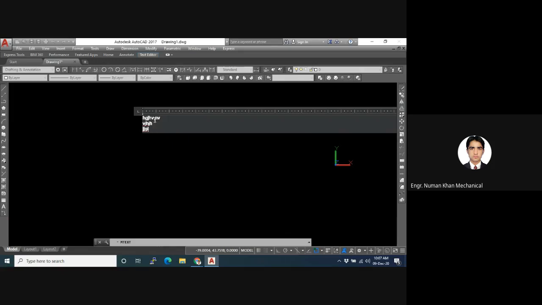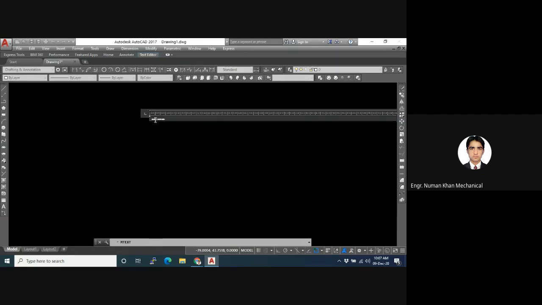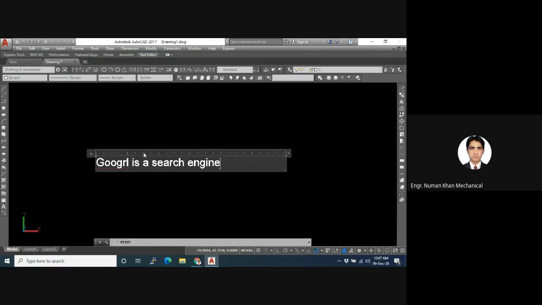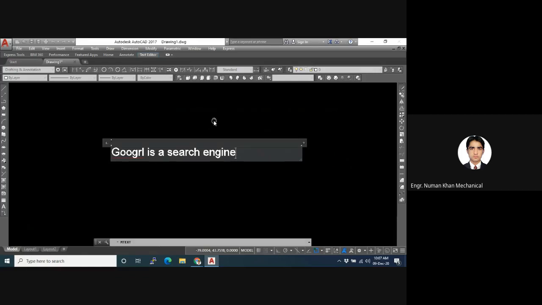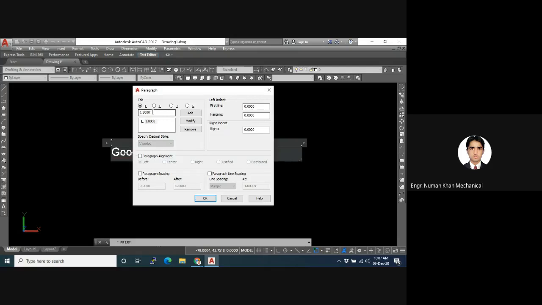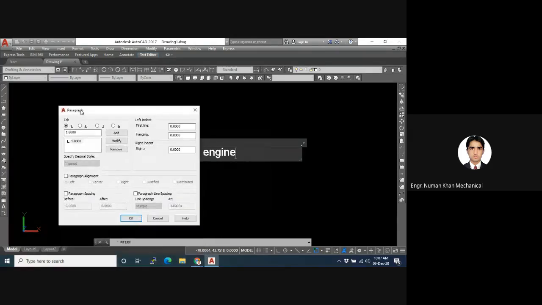You can write anything over here. Let's say, Google is a search engine. You can reduce this thing, you can increase this thing, it is up to you.